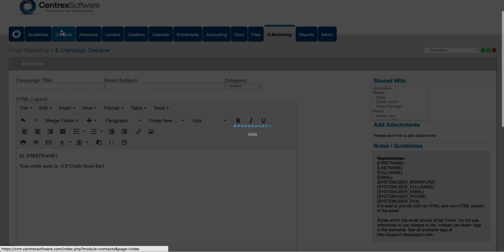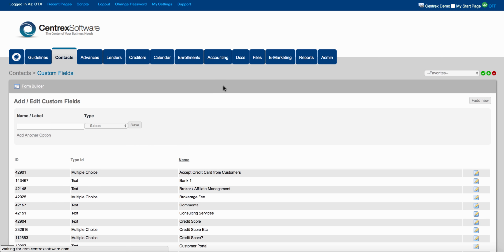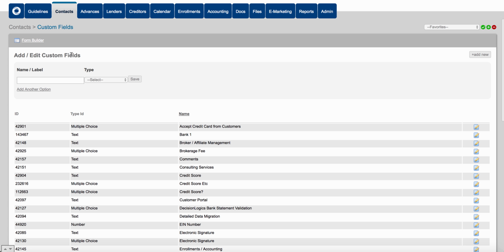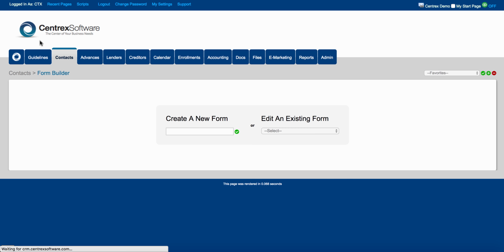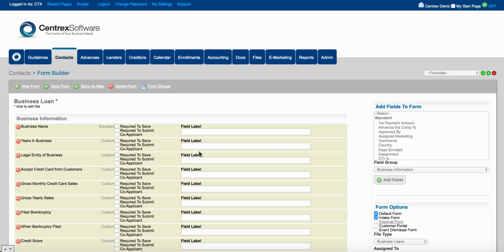Okay, so that's how we add a new custom field into the software. We come to the contacts tab, we click on custom fields, we can build our custom fields, and for the intake form, we can click on form builder, and we can either create a new form from scratch, or we can edit a current intake form, and we can make changes to this intake form as we find appropriate.